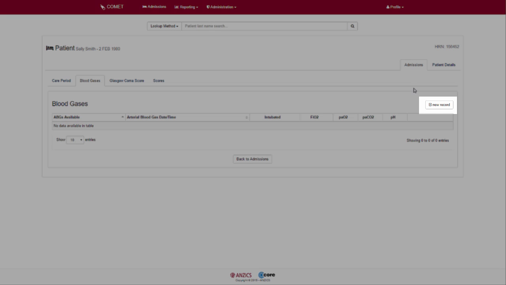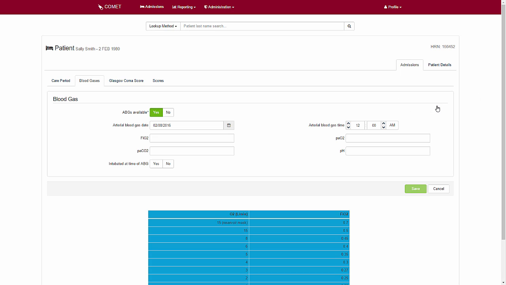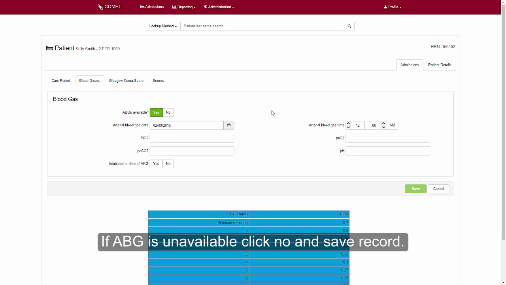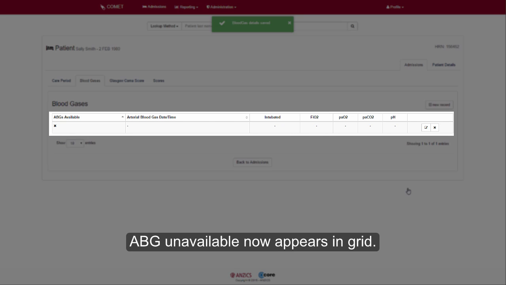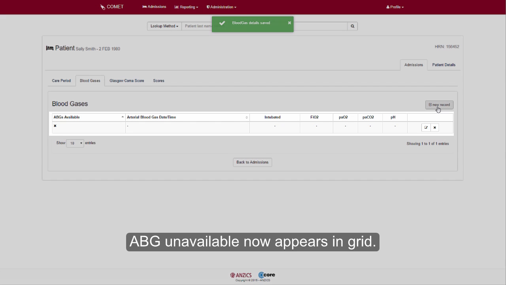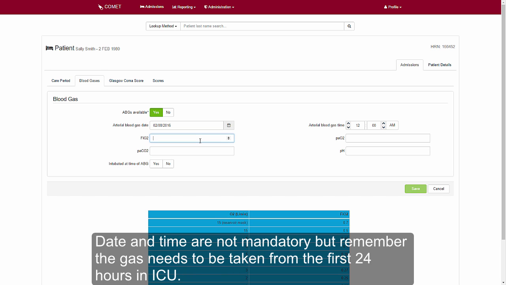Click the plus new record to enter the blood gas. If ABG is unavailable, click No and save record. ABG unavailable now appears in the grid. You can enter as many ABGs as you have for the first 24 hours and comment will select the worst scoring ABG. Date and time are not mandatory, but remember the gas needs to be taken from the first 24 hours.